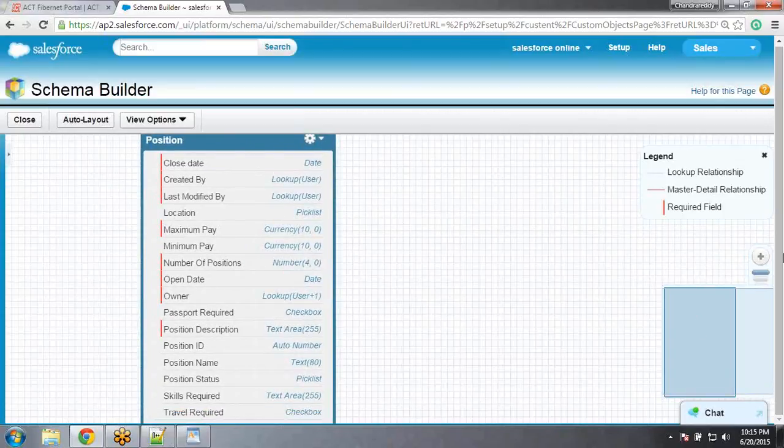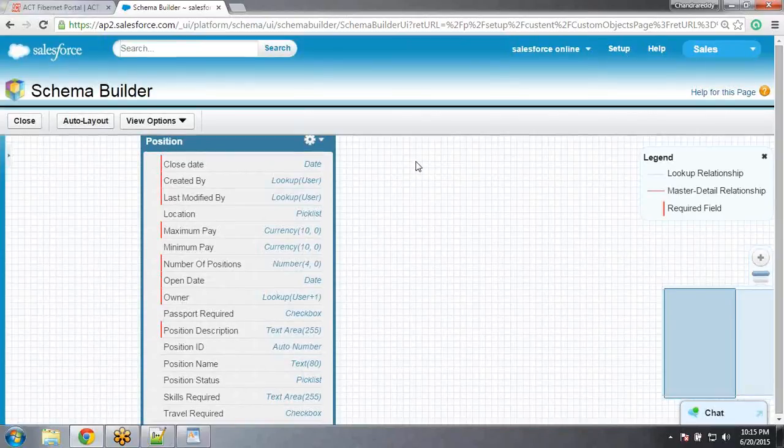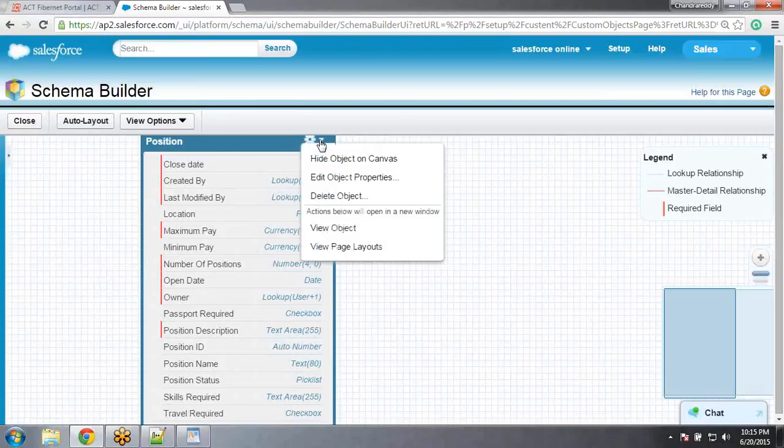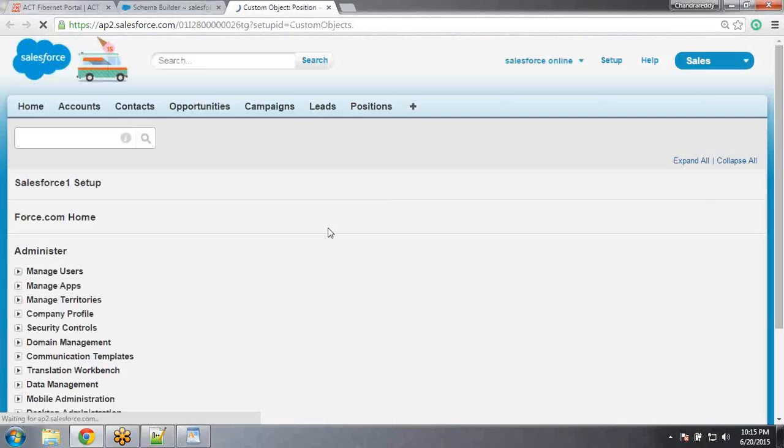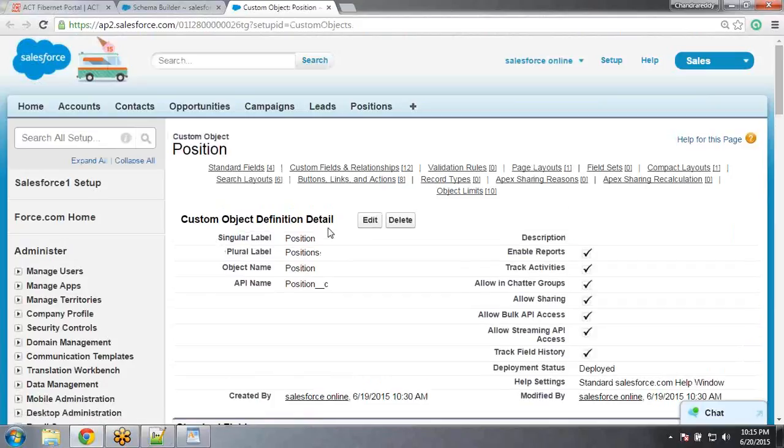Now for the position object, if you want to make any modification, you have the settings option available. Click on that settings option. It provides many options like hide object on canvas, edit object properties, delete object, view object, view page layouts. If you want to go for the object properties, we can go for that itself. Now I want to view the object. Click on view object. Automatically it is opening our position object details. It is redirecting you to the position object details.